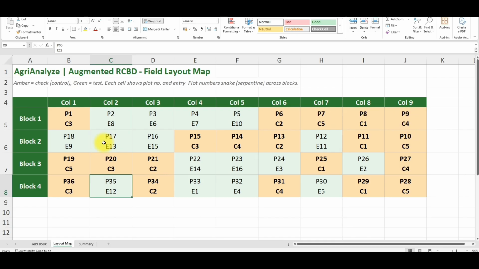So 9, then 10, 11, 12, 18, 19, 20, 27, then 28 will start from here. So it's a serpentine arrangement. And the checks are given different color as well as entries are given different color. So that's a very handy and ready-made layout.